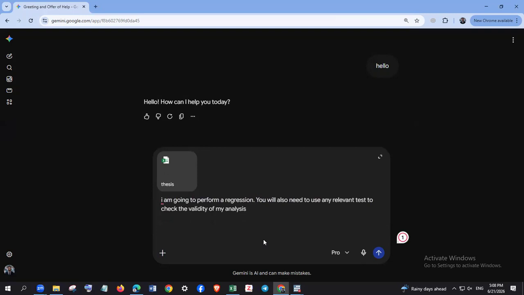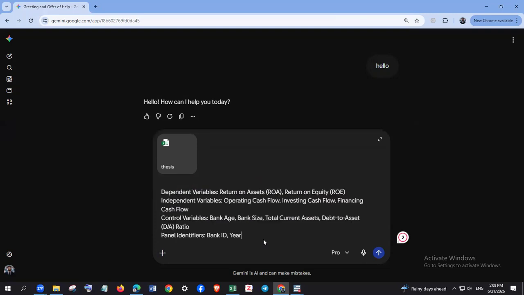Now you will have to define your variables because your teacher or you might have variables predefined. Like, I want to run this on these variables. Dependent variables will be these. My independent variable will be these. Control variable will be this. If you don't know what your variables will be, you can also ask Gemini, like select dependent, independent variables for me. It will do that.